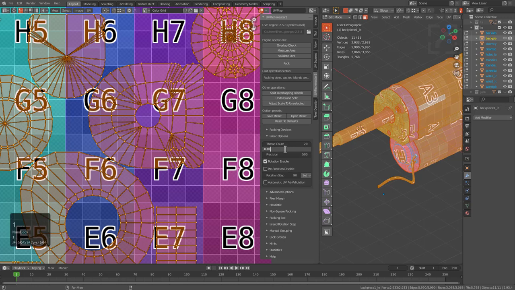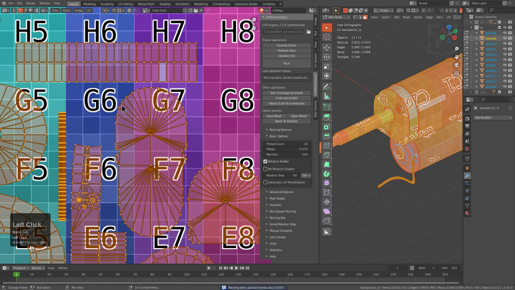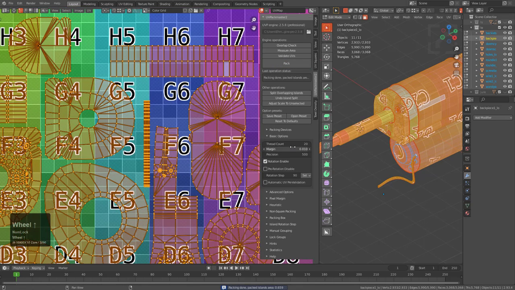Let's put a 1 in front of all this, because I feel like our gaps were a little too small, but now they're too high.